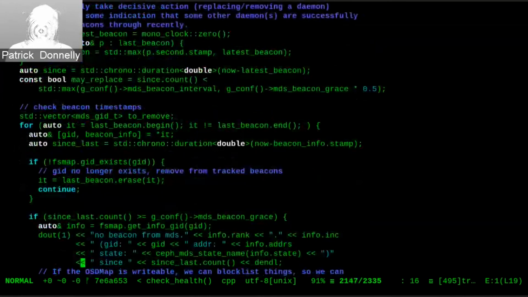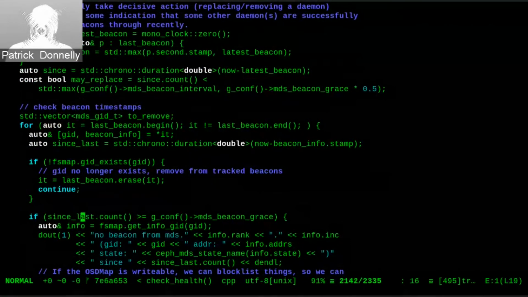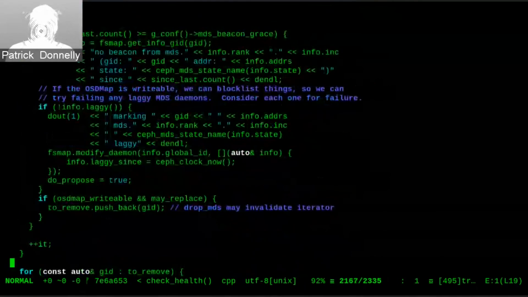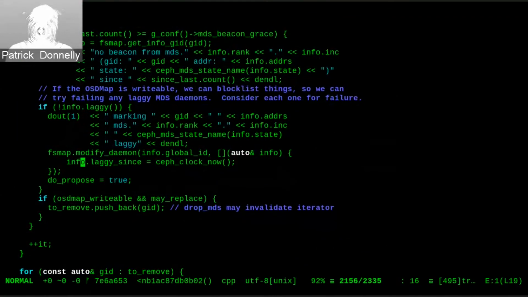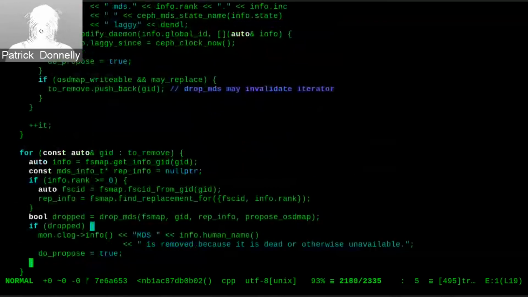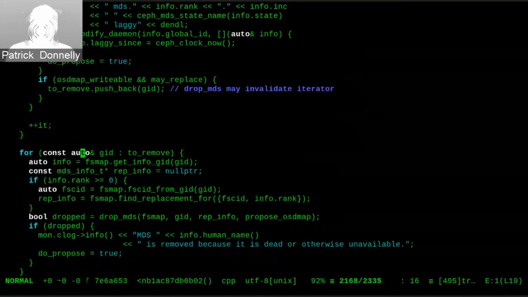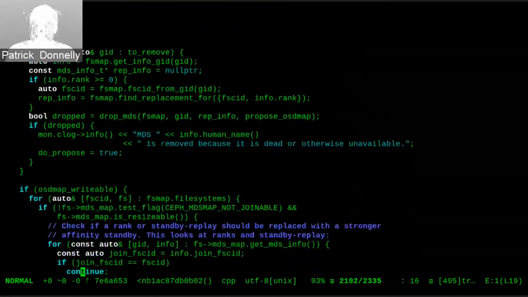If one of them is laggy, then we're just going to remove them. So you have this vector of GIDs to remove. And you'll see the various notes. For example, this one's being marked laggy, and this one is going to be removed. And then here we actually go through the to-remove vector and find replacements for those MDSs and drop them. So that's handled in check health.